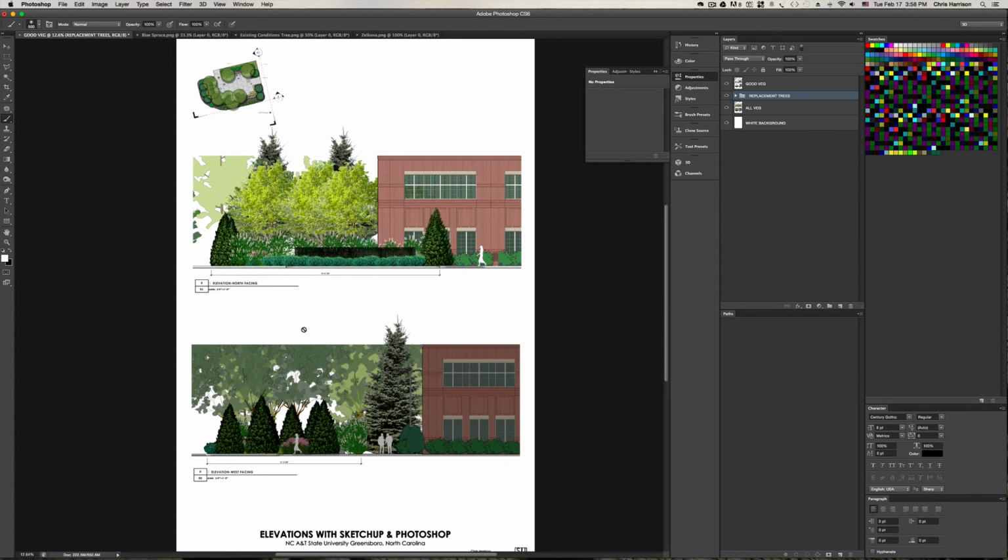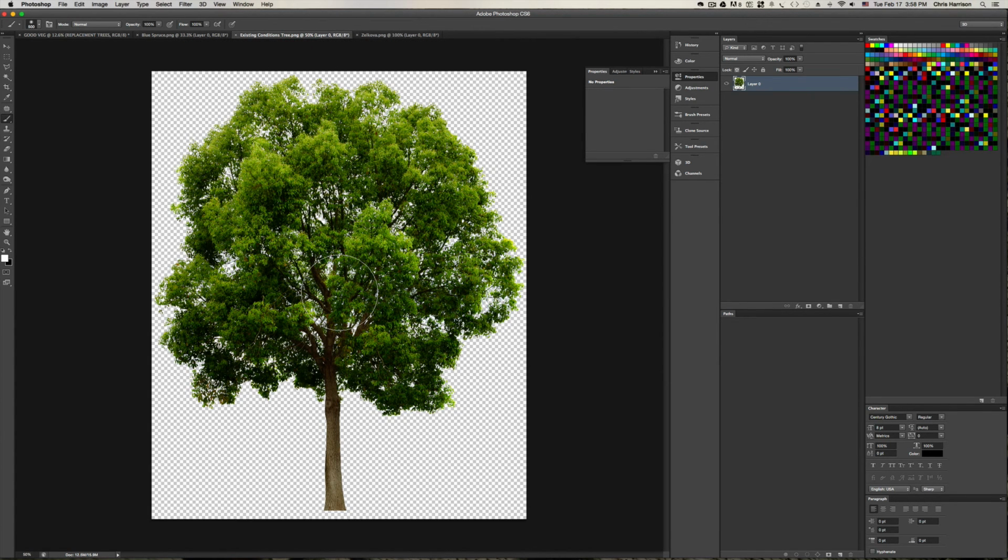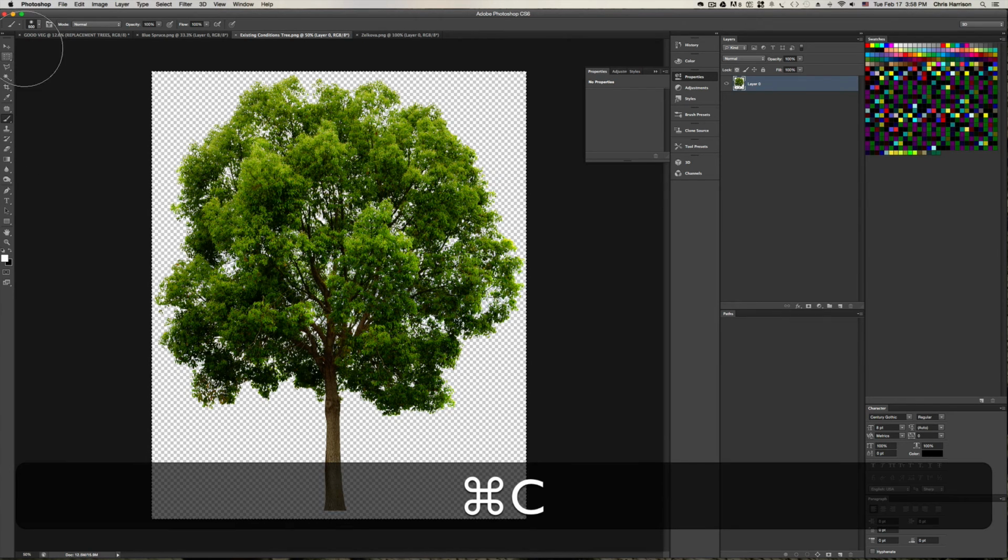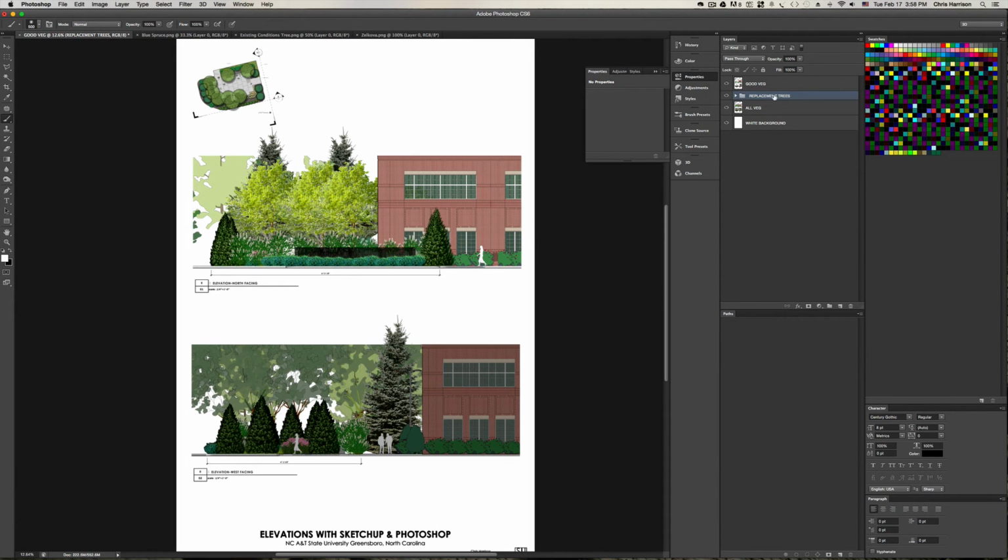And now I need to get that deciduous tree in there. So existing conditions, Control A, copy, come back here, Control V. I'll do these down here this time. And big old trees.